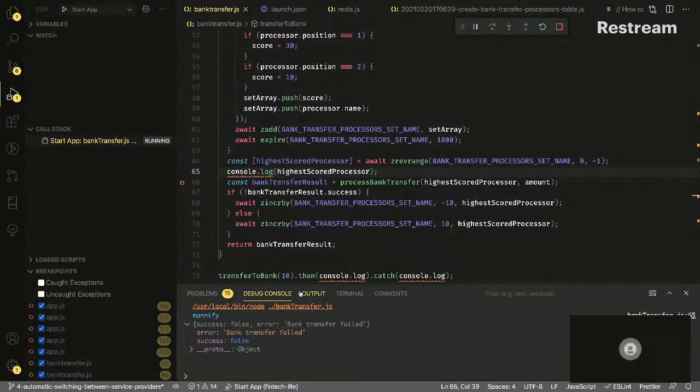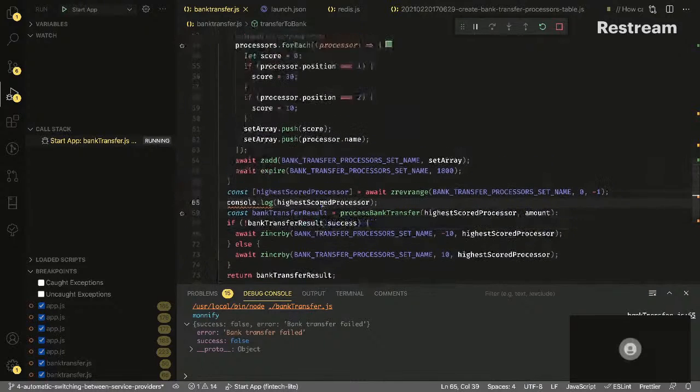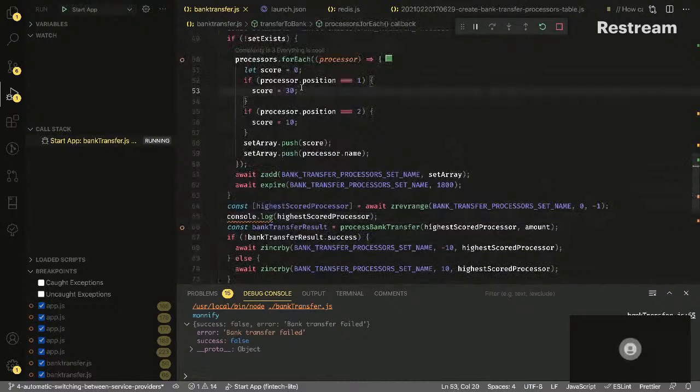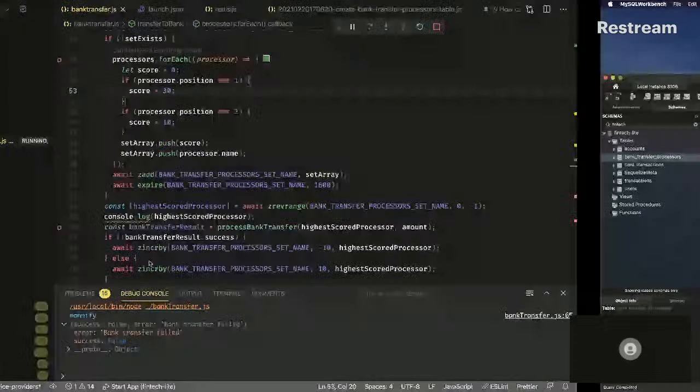So after we run it 1, 2, 3, how many times? We started with 30, right? So we go from 30 to 20, from 20 to 10, from 10 to 0, right? Then on the fourth time, we now have the one that was in position 2, which is Monify. Uh-oh, it's wrong. We need to look at this carefully. There's something wrong with the logic.